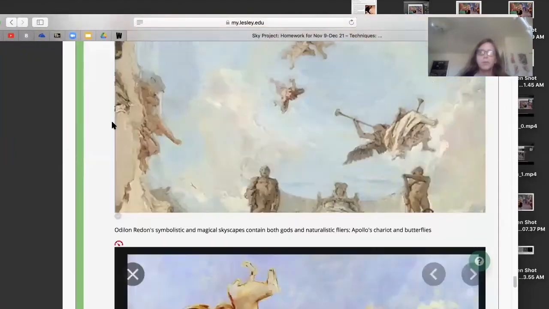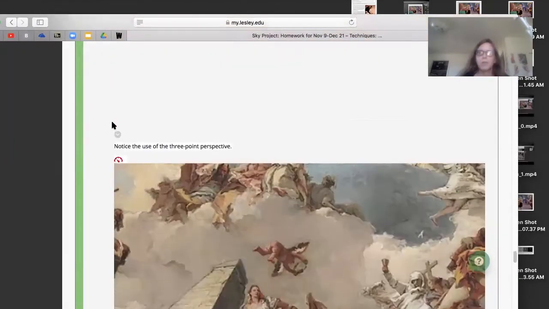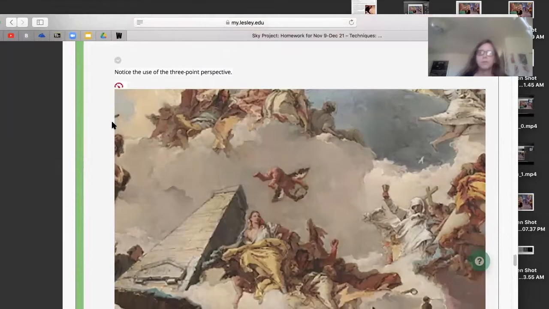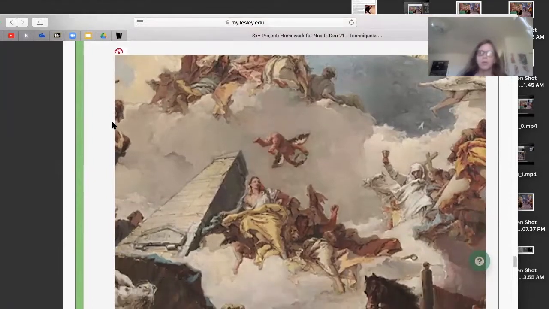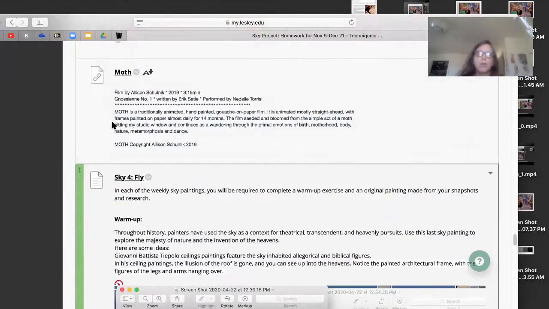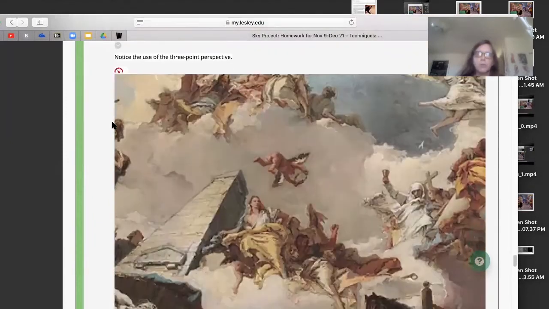So today we're going to be talking about the Last Sky project. And this Last Sky project requires you to blend multiple images together. We're going to look at two artists, Tiepolo and Redon.